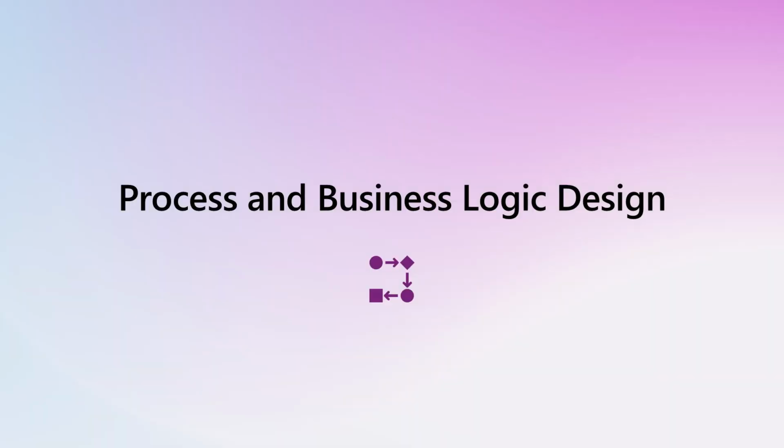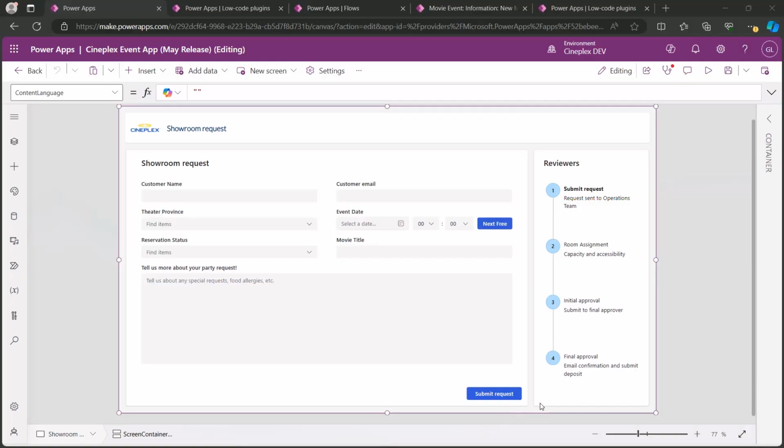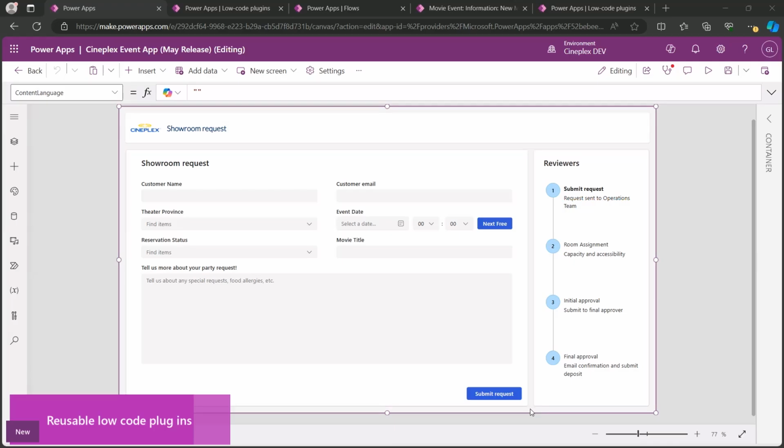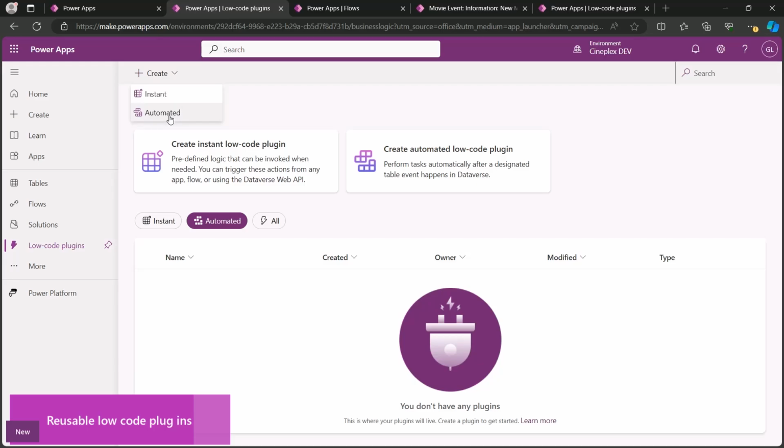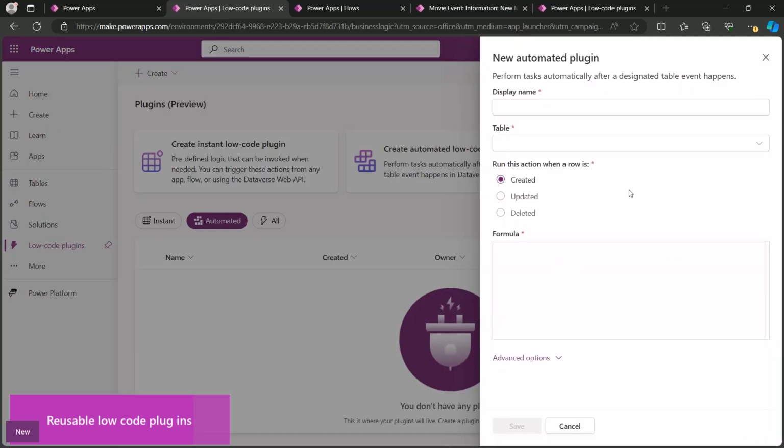Now let's take a look at how we can bring logic into our apps. As a maker, I can use a visual designer to add logic and rules to be enforced at runtime and on the server. We support business rules, workflows, and guided business process flows out of the box. For this example, we'll look at using Power Fx to add logic. In our app, we want to add some validation to the date field for our showroom request.